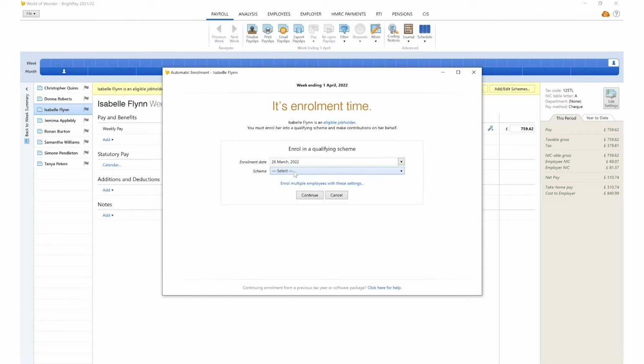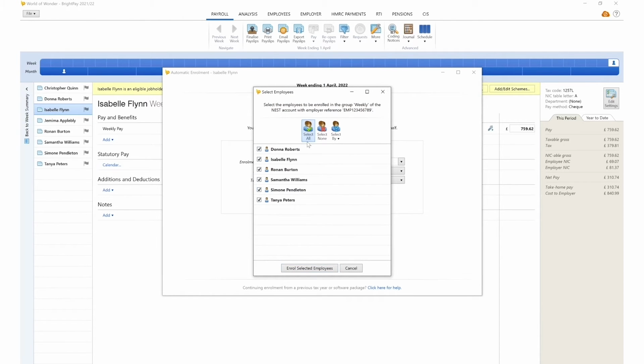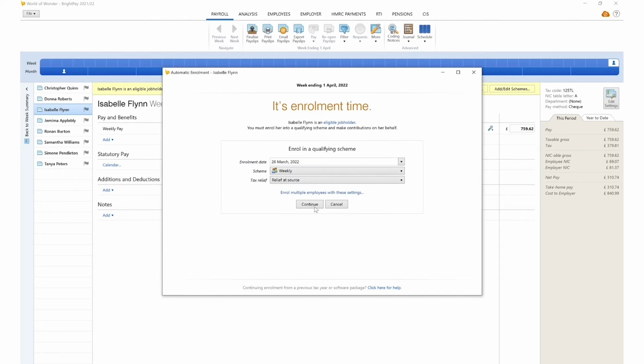To let BrightPay know that the employee is enrolled in a pension scheme, simply click Enroll, choose the scheme, choose the tax relief, and continue. And rather than doing this for each employee individually, you can do this for all eligible job holders at the same time. It'll select all employees, and now BrightPay knows that these employees are enrolled.